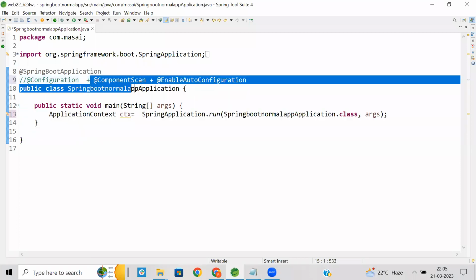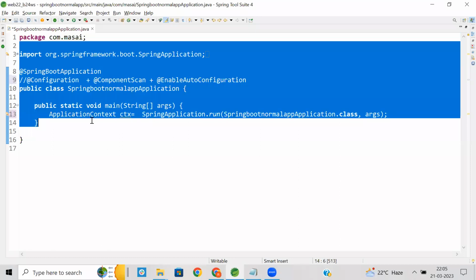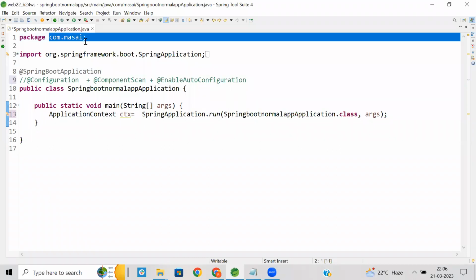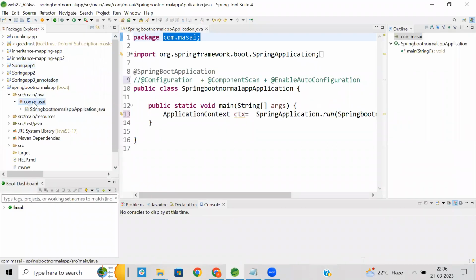Now, another annotation is @ComponentScan. This activates scanning from the base package. You may ask, sir, where is our base package? The same package in which the class is declared will act as your base package. That means whatever classes you write inside the same package or any sub package of com.masai will be scanned. But if you write classes inside another package, like abc.masai or a1, b1, any package, those packages will not get scanned.